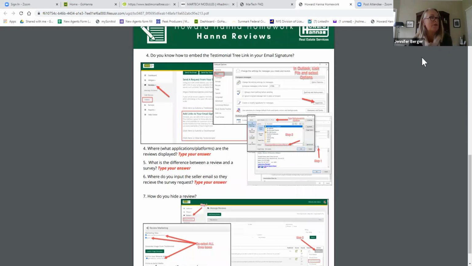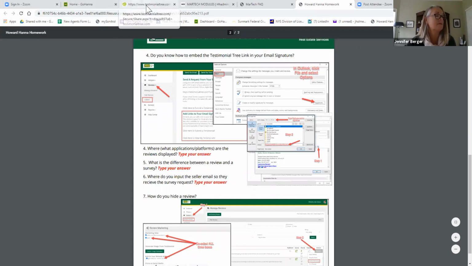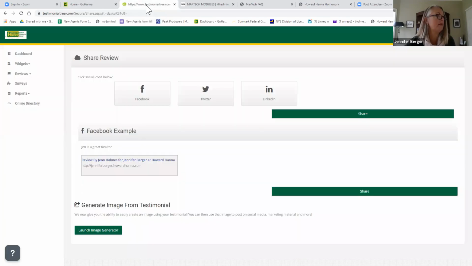And then number 4, do you know how to embed the testimonial tree link into your email signature? Does anybody have any issues with that? I can show it again. I know when I did this the first time, I sort of messed up my link and had to go back and fix it. So let's see. That manage reviews? Back here.